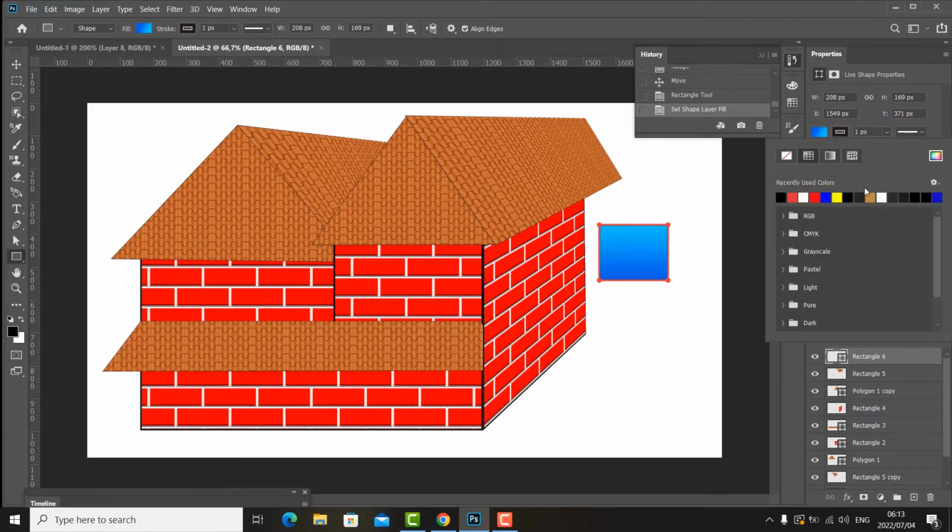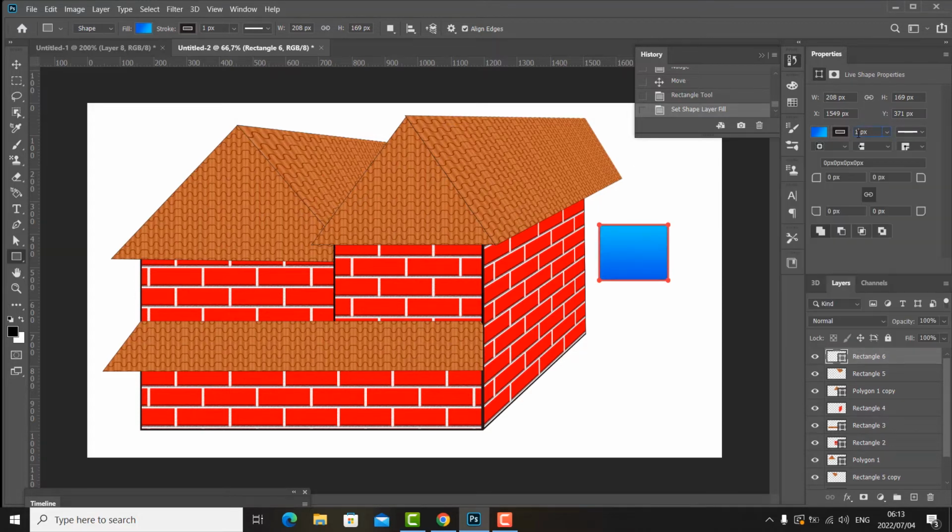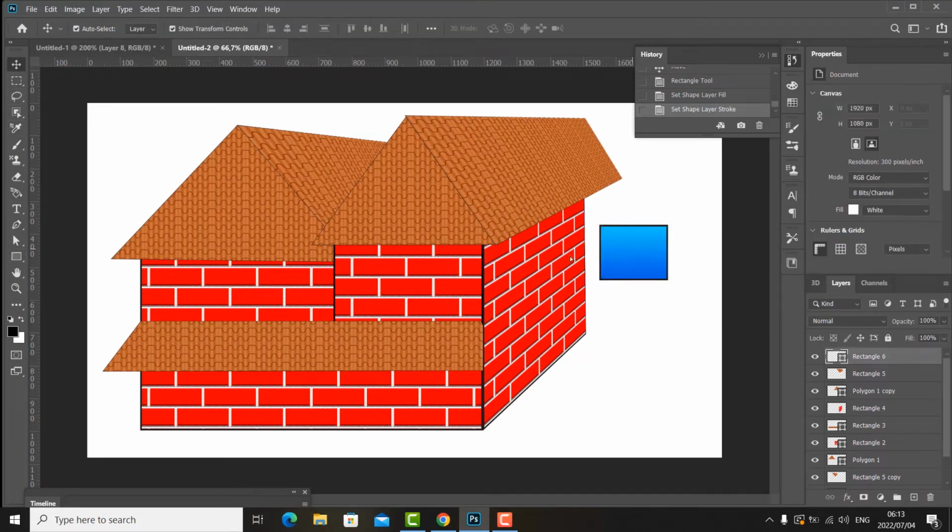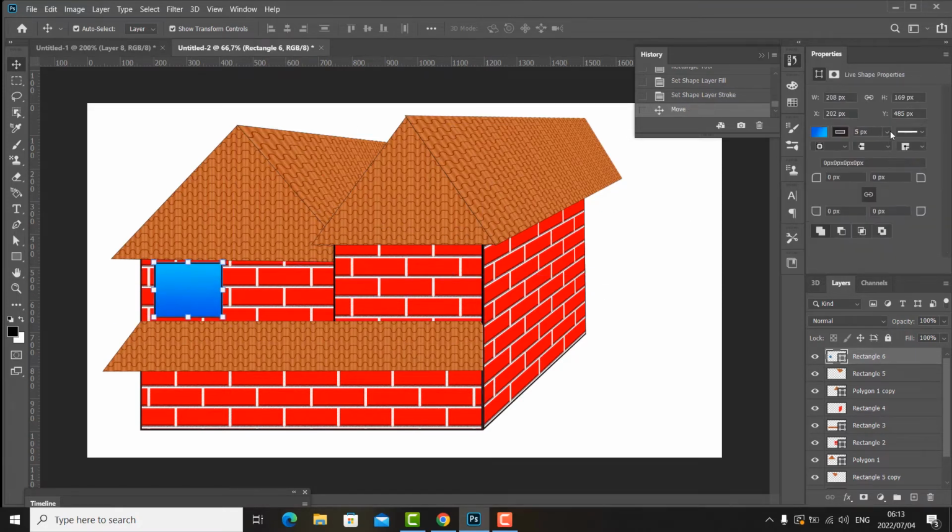Yeah, and we put the color, the border. I'm gonna use a 5 pixel. And then that's so. Okay, I think I'm gonna add more borders. Make it 8, and then resize the window.